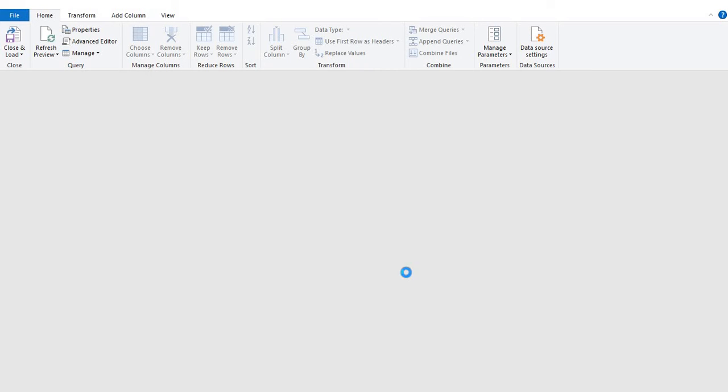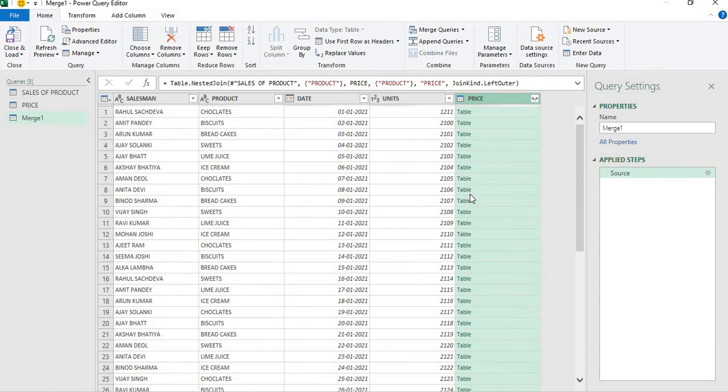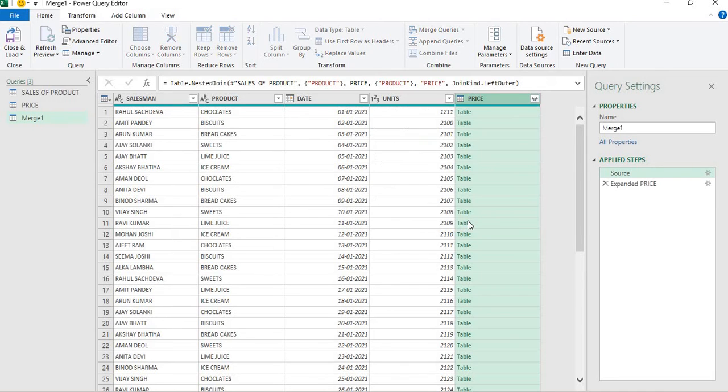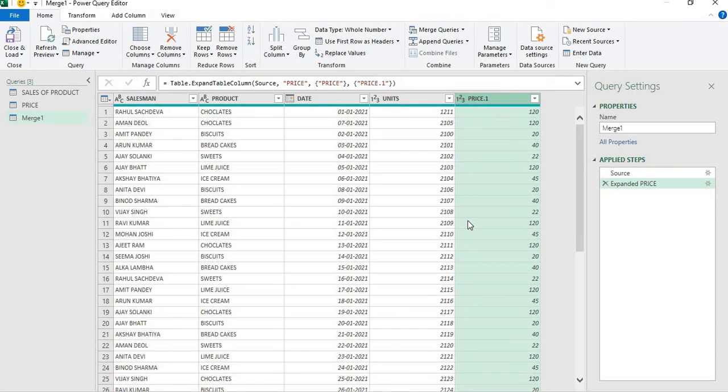After clicking that, the Power Query editor adds it. We have a complete table there, and from this table I will uncheck the option to use the original column name as prefix. Then I take just the price, deselect product, and click OK. Now we have data from our text file and Excel file merged together.